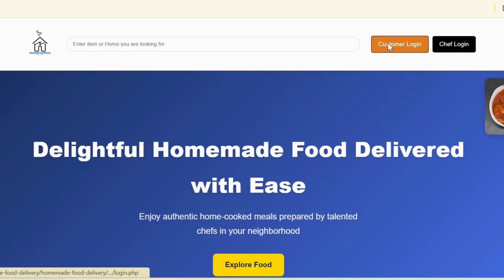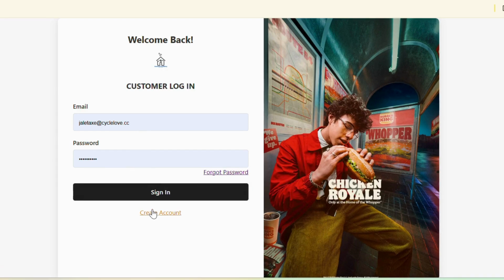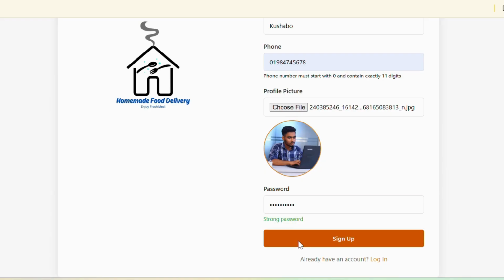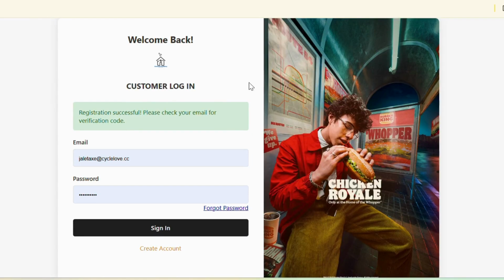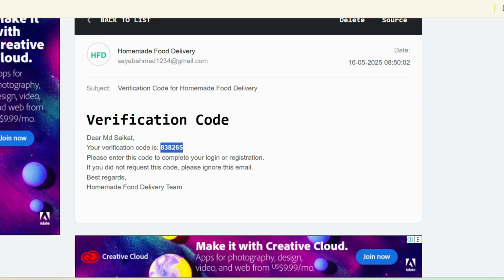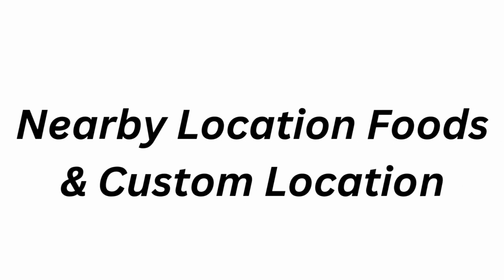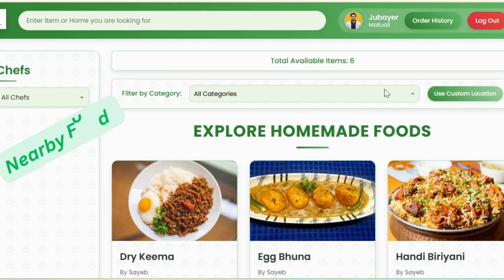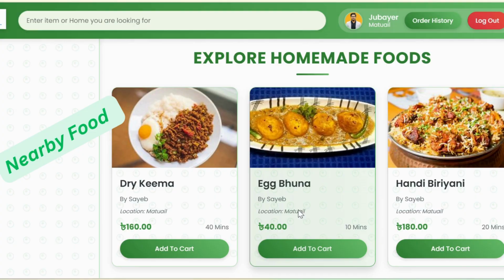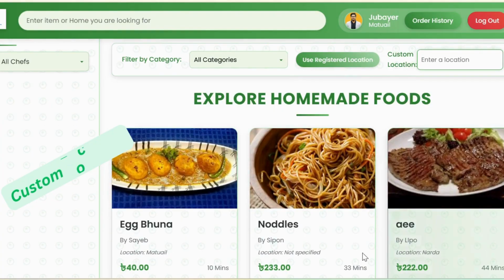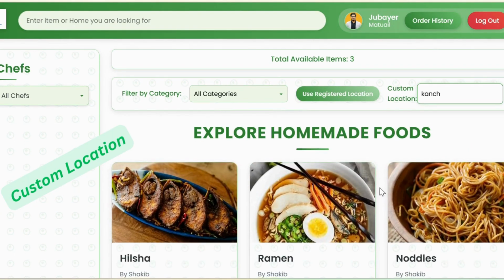Now we create a customer account to become a customer of the HMFD system. Nearby food items based on customer address. Search custom places to see the available foods at that location.